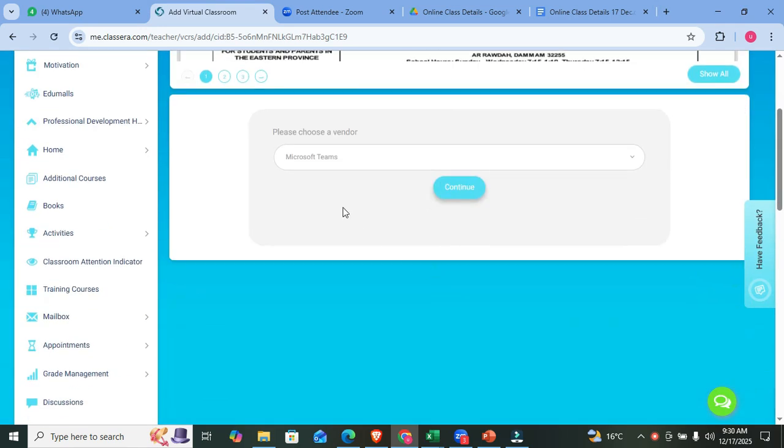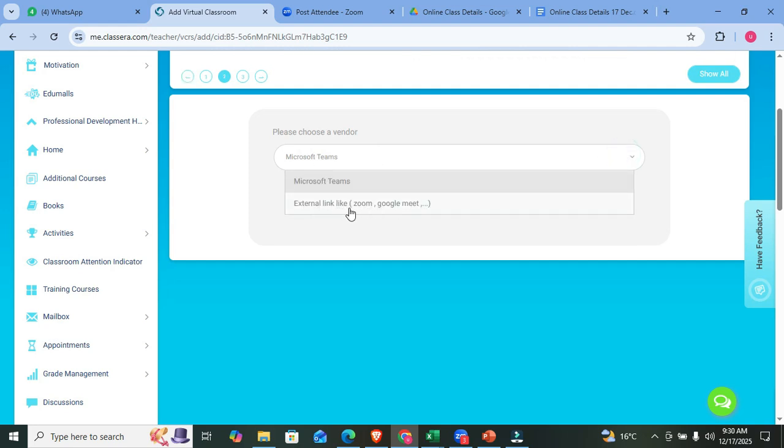On that page you can choose a vendor. Please choose a vendor, Microsoft Teams, and if you click here then you can see the external link option, like Zoom or Google Meet. I will choose this one. Continue.